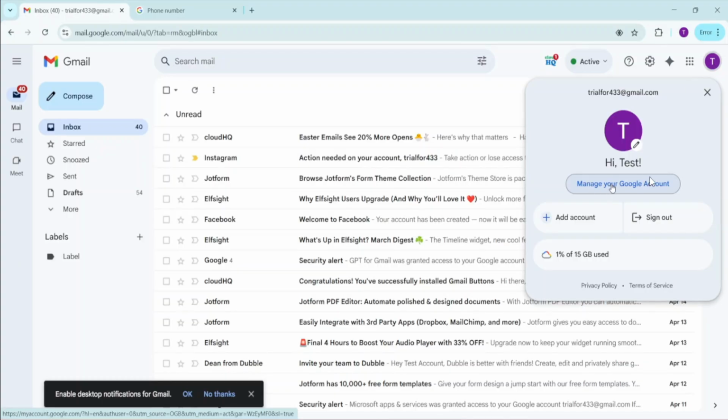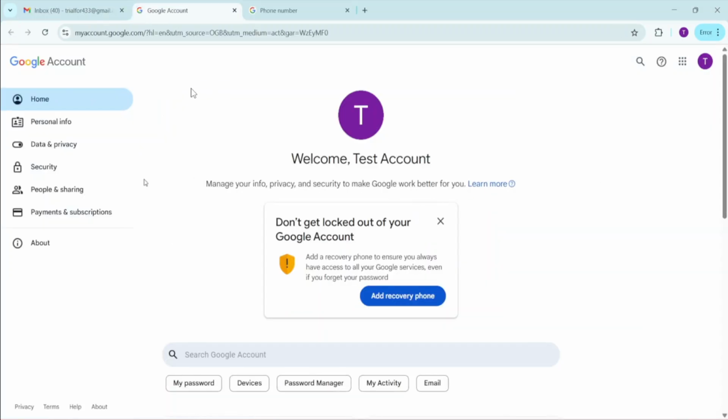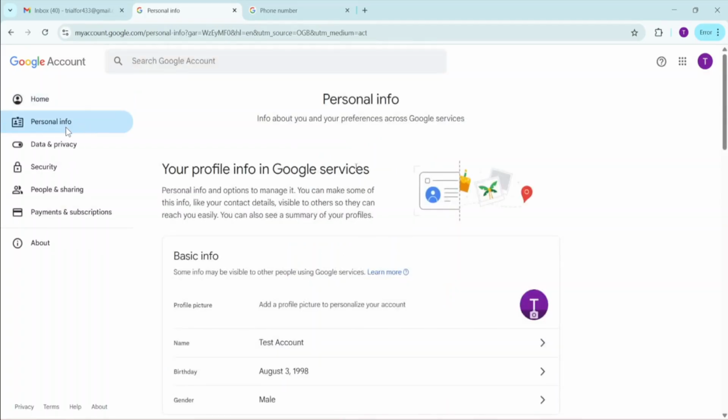That little circle might show your picture or just your initials. From the dropdown, select Manage your Google account. Once you're in the Google account dashboard, look at the left-hand side panel and click Personal Info. This is where all your key account details live, like your name, birthday, and contact info.